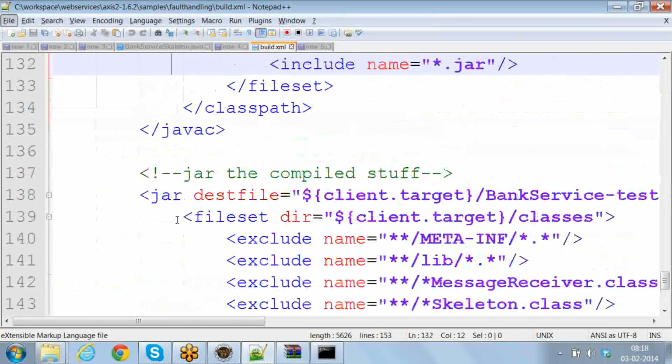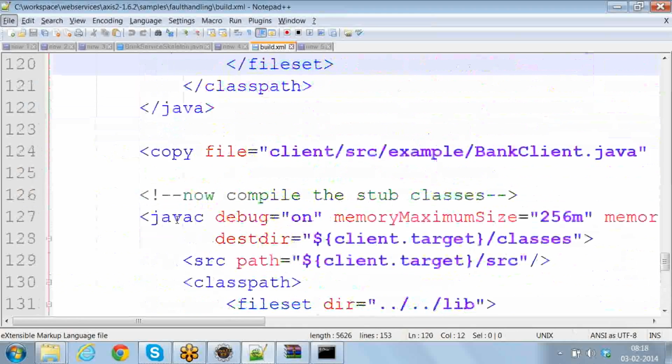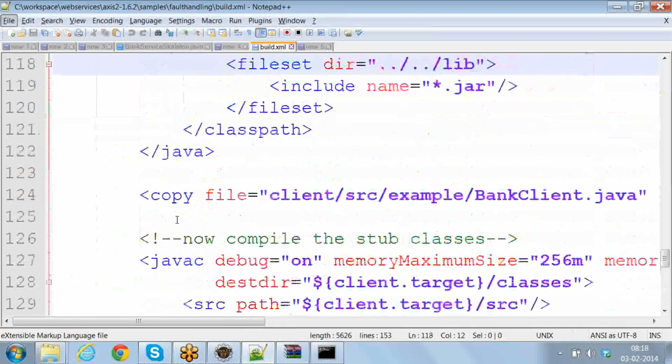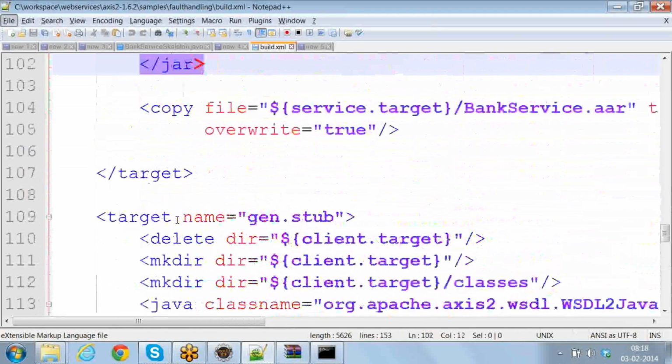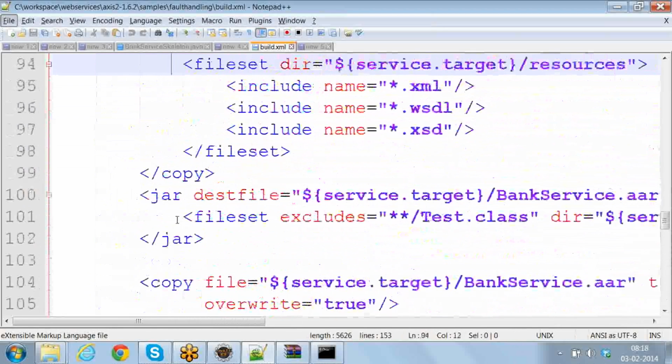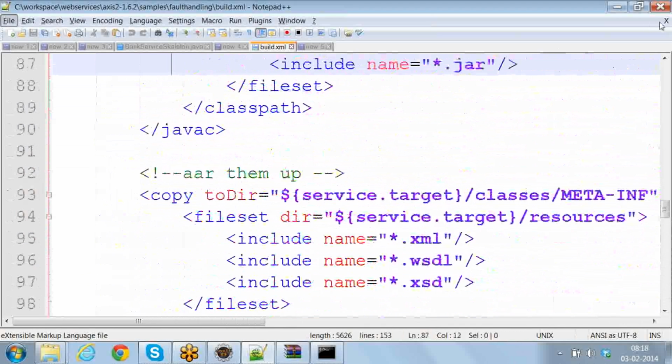So, you know what? I want you people to study this build script and try to understand what details are there in this Ant script. I want you people to understand what details we got here in the Ant script, and I want you people to explore them.